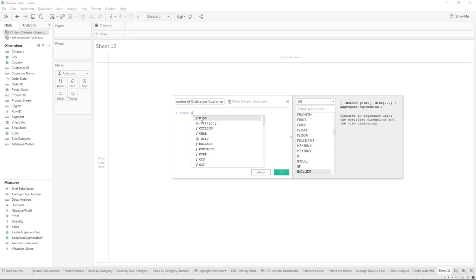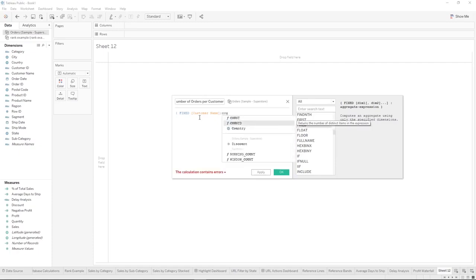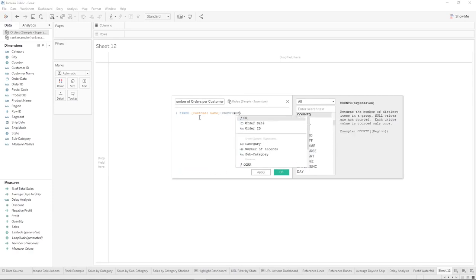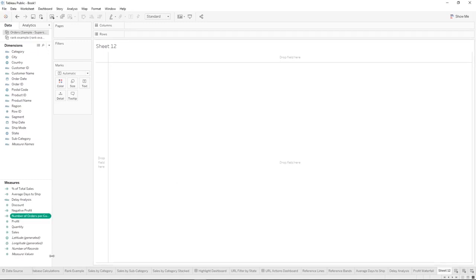So we're going to do it fixed, and you can choose dimensions, and it computes an aggregation using only the specified dimensions. So it will ignore all the other dimensions, and we're going to have it based on customer name. So we're going to have fixed customer name, and we're going to get a count distinct of order ID. And make sure you close it with your curly bracket, and we have no errors, and we'll hit OK. And this allows us to see number of orders per customer, so let's pull it out.